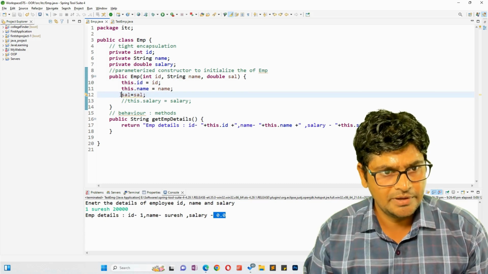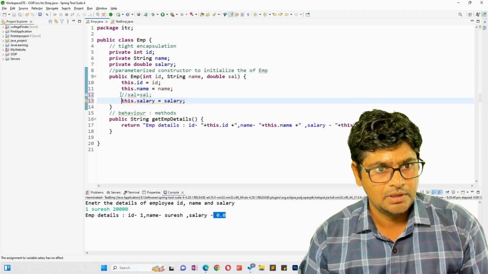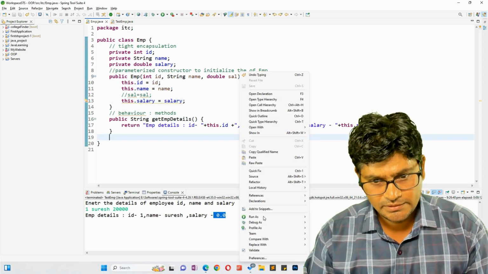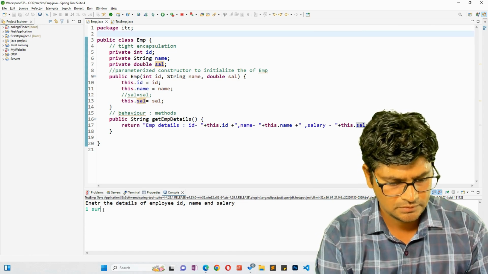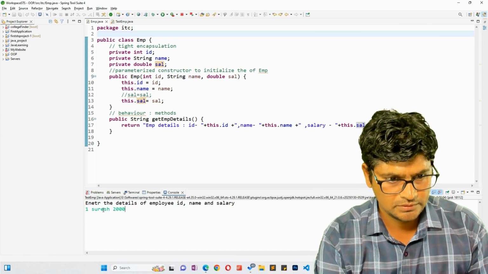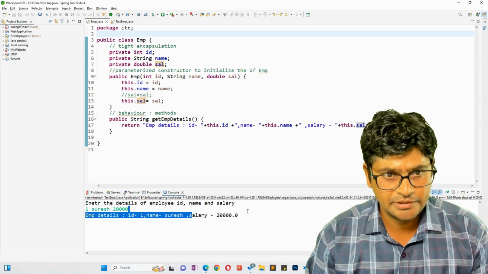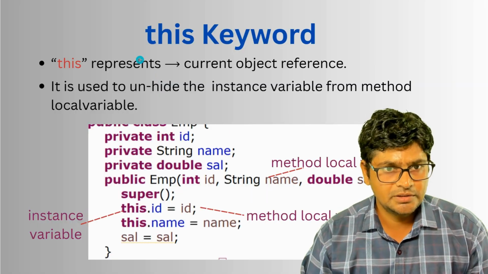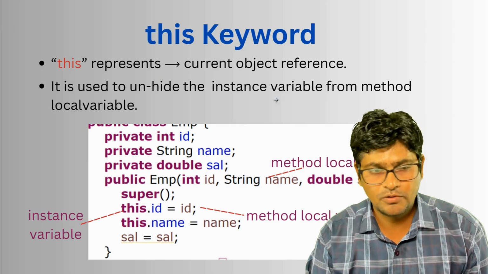So to unhide it, we have to use the this keyword. If we comment this and run it once again, we are now getting the salary as 20,000. So the this keyword is used to unhide the instance variables from the method local variables.